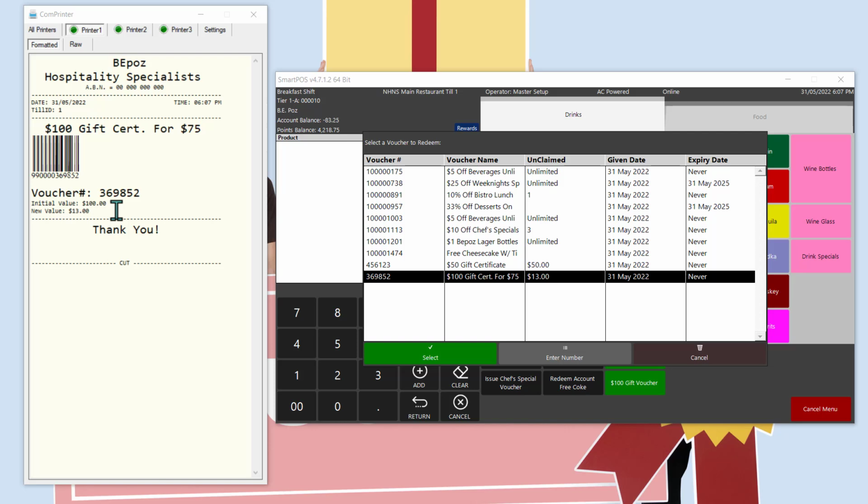But yeah, we do have that sort of stuff documented in my BPOS for you, but some pretty straightforward reporting and tracking available for vouchers.